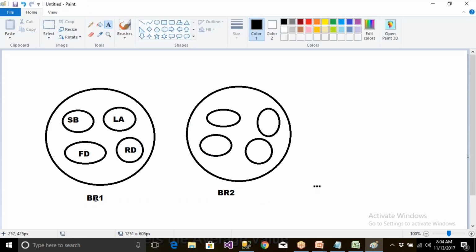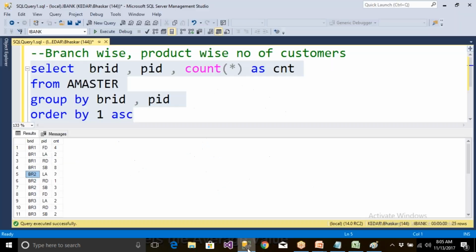So branch wise, within that you're going to have savings banks and loan account, fixed deposit and recurring deposits. If you have any zero, that will not get displayed. That's what I told you, right? You have 4 here, and BR2 you have only 3. Something is missing here, right? So loan, recurring deposit and fixed deposit is not there because you don't have any people there. Zero will not get displayed. Otherwise you have to display 4.